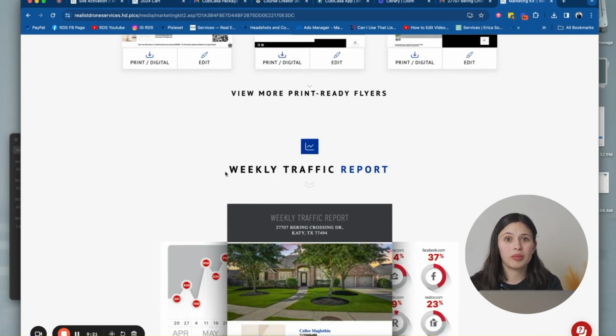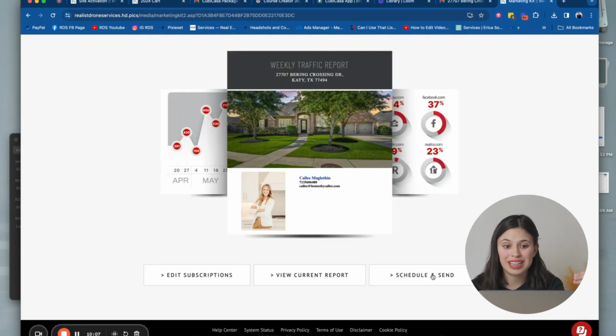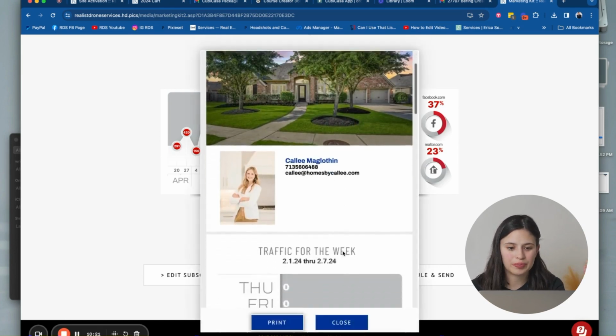A very cool thing about the marketing kit is that you get a weekly traffic report. You can schedule and send out a traffic report so that your clients are aware, hey, this many people are looking at the property website. This many people have been interested in it. It's already made for you.